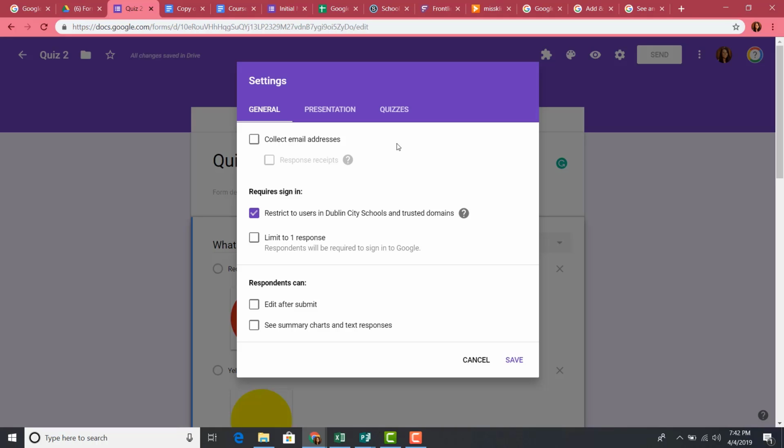By checking Edit after Submit, if a user returns to the form, they will have a link to go back, edit their responses, and resubmit if needed. In this same section, you can choose to allow respondents to see a summary of all responses after they submit their own form.